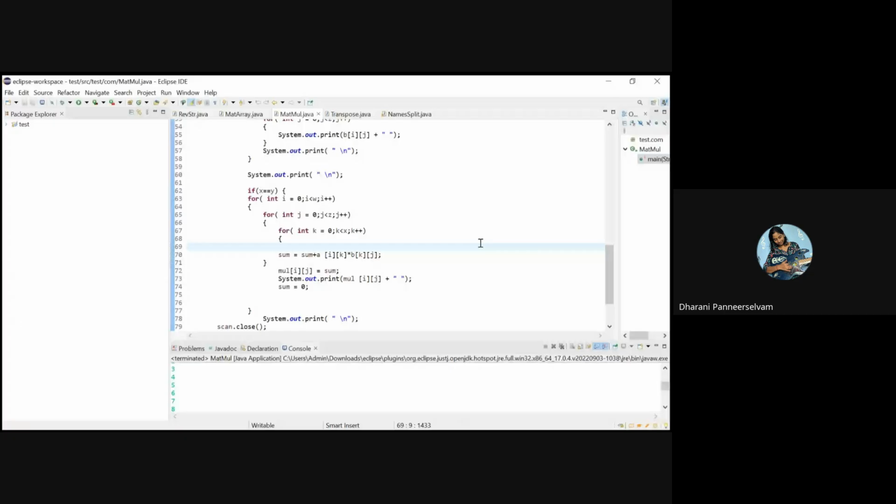Now I'm checking if the column of the first matrix and the row of the second matrix are equal. Only if they are equal will it enter the loop. Then I'm again running the i and j for loop, and I'm also using a loop called k, because we need to know how many times the loop is going to run. This k is the value which we consider as equal, so it should run until that.